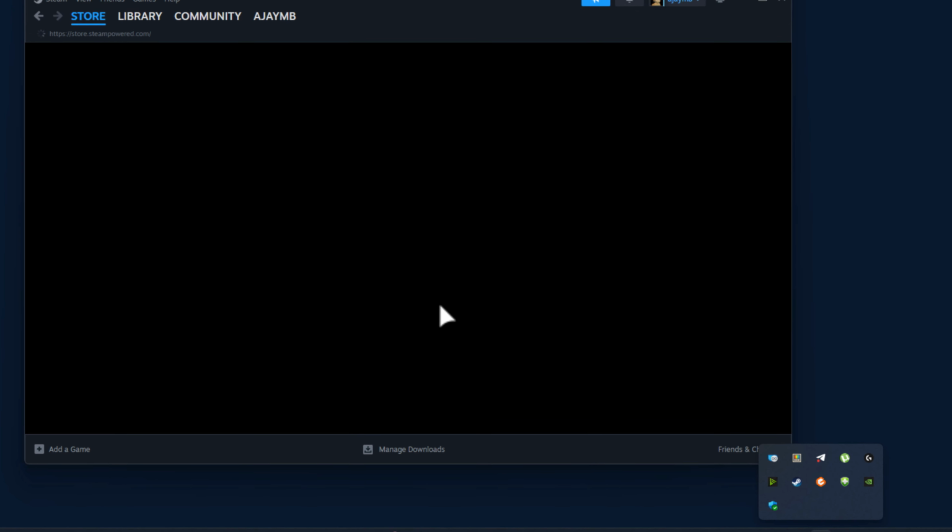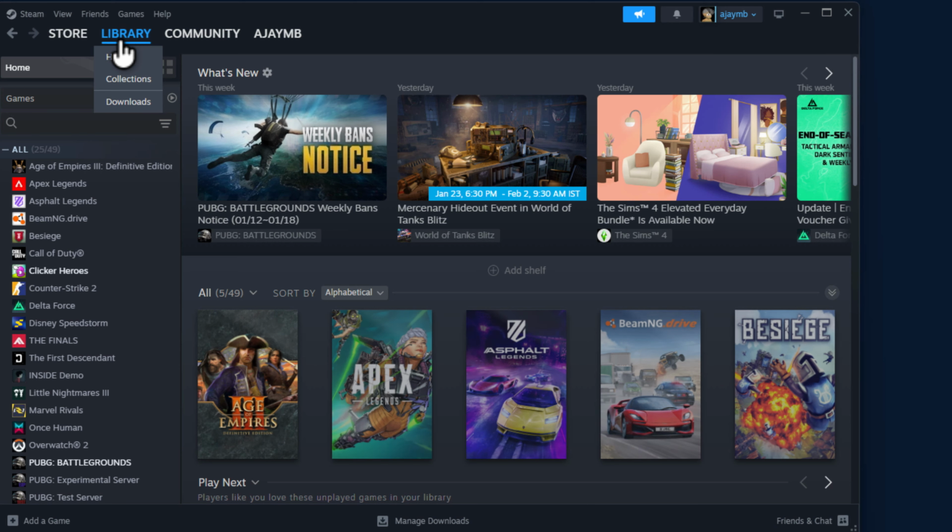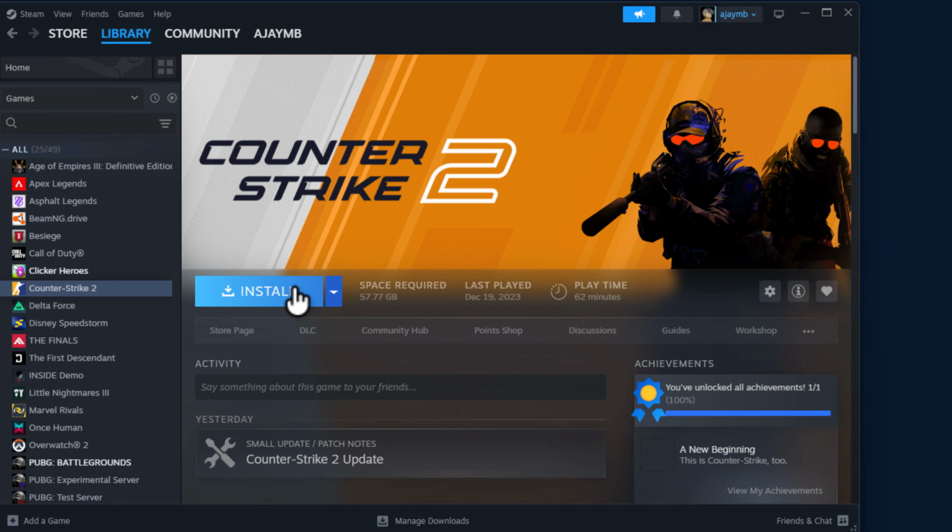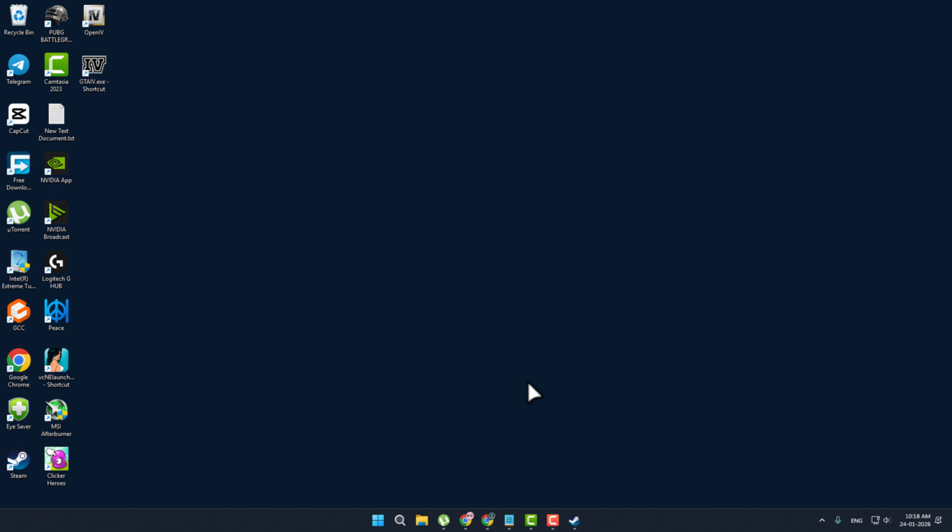Now you can open Steam. You can start the downloads. Select the install option and start the download. Don't close Steam, just minimize this. And if you are on a PC, you can use the monitor button to turn off the screen.